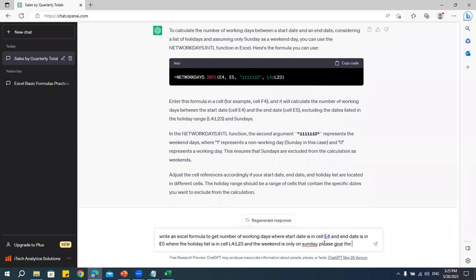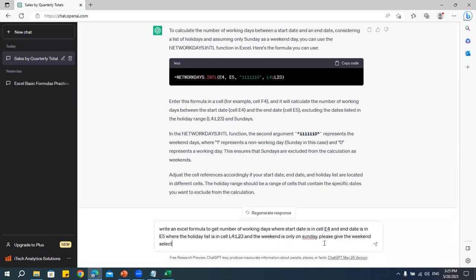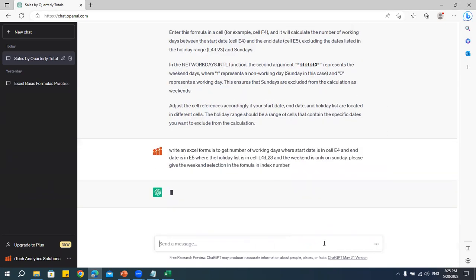Please give the weekend selection in the formula in index number. Let me just see. Okay. Just given something like this. Let's see if this works.